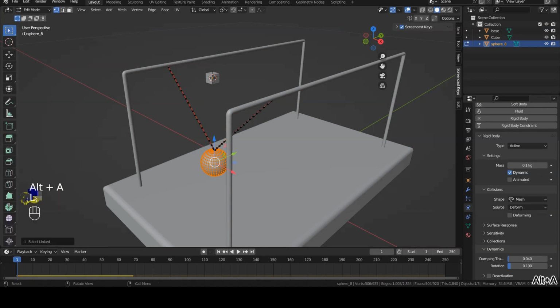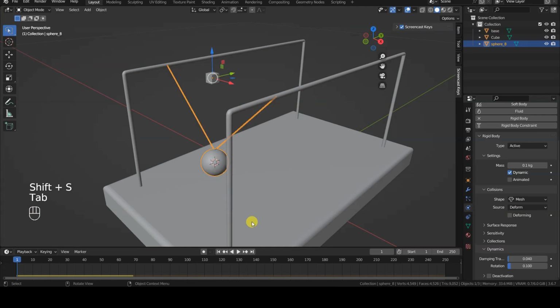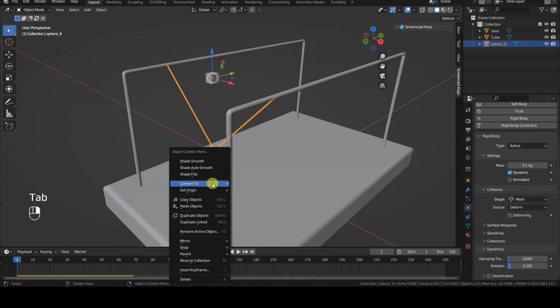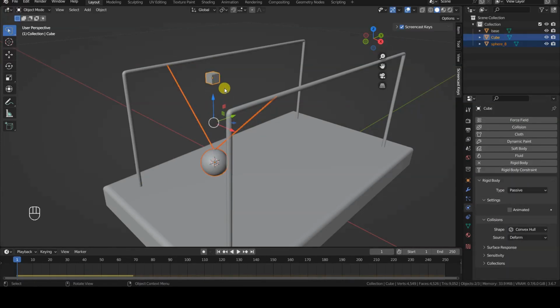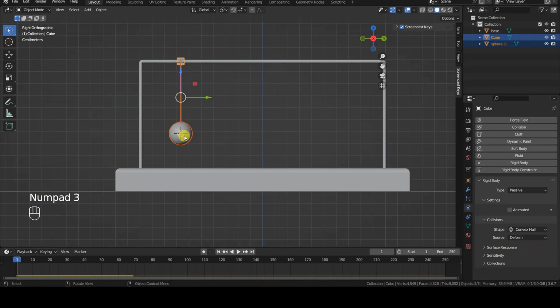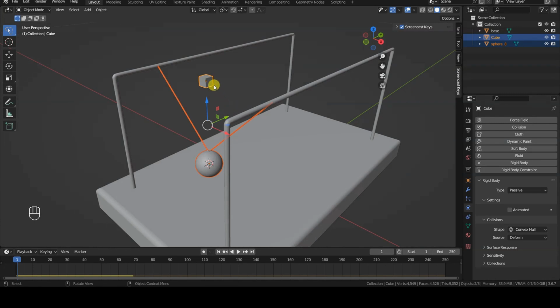We have to move the center of mass of the sphere right inside its geometry. This can be done by placing the 3D cursor at the center of the sphere with Shift-S in Edit mode, then choosing Origin to 3D Cursor with the right mouse button in Object mode. Now the sphere and the cube are perfectly aligned vertically. Before rendering, we can hide the cube, but for now it's useful to keep it visible. Select it and let's proceed to create the hinge constraint.